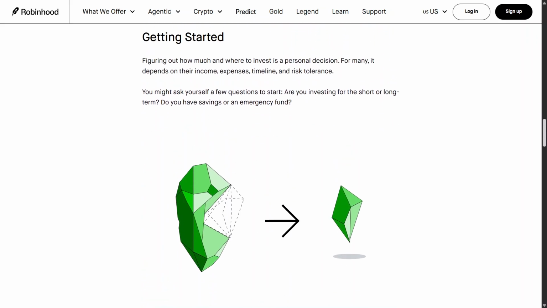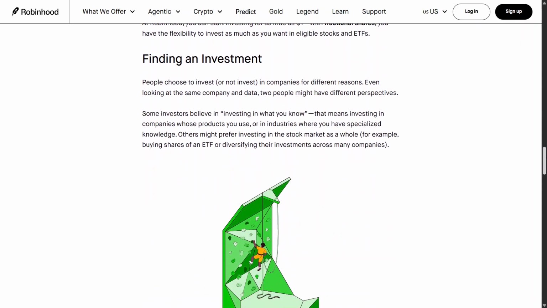Remember that stocks represent ownership in a single company, while ETFs contain a collection of investments, helping provide more diversification. Many investors choose ETFs to spread risk across multiple companies instead of relying on a single stock.